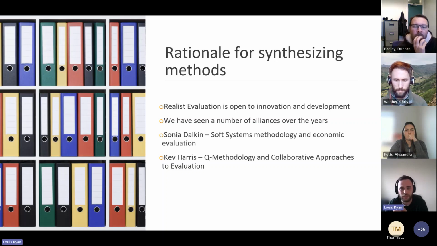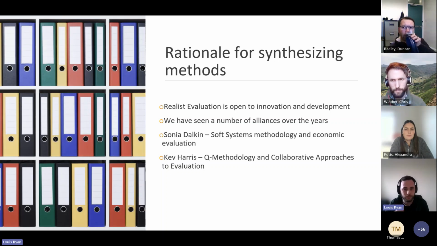So some of the rationale for synthesizing these methods. Realist evaluation, it's open to innovation and development. We've seen a number of alliances over the years. So Sonia Dalkin, I think it's Professor Sonia Dalkin now to give her full title, has got a couple of examples there, as well as Dr. Kev Harris using Q method, collaborative approaches to evaluation. So one thing I'll talk about within this as well is around that collaborative approach to evaluation, where it might share some of the principles as we go along.